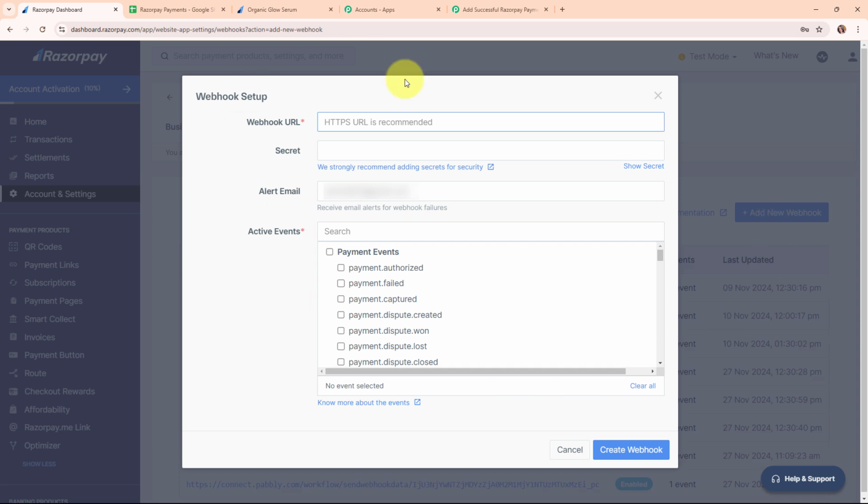And here you can see a webhook setup dialog box has appeared in front of you. It is asking me to enter the webhook URL. So I'm going to enter the webhook URL that I have received in my Pabbly workflow. I've entered the webhook URL, and the secret and alert email are not required fields, so I'm going to leave them blank.